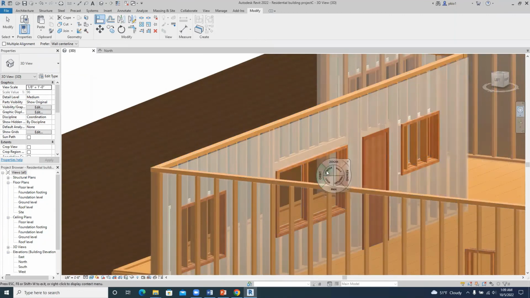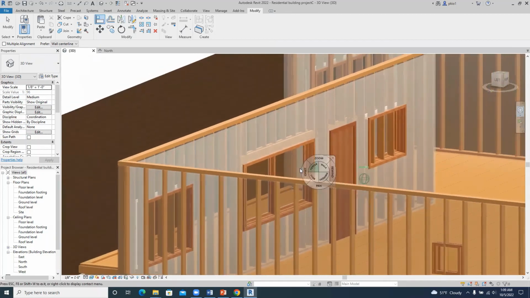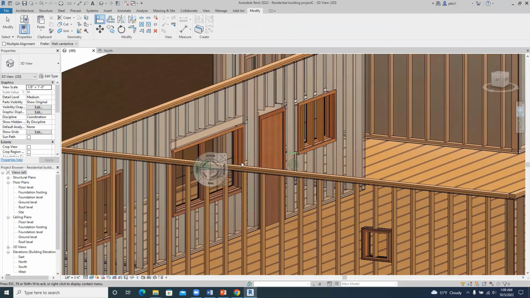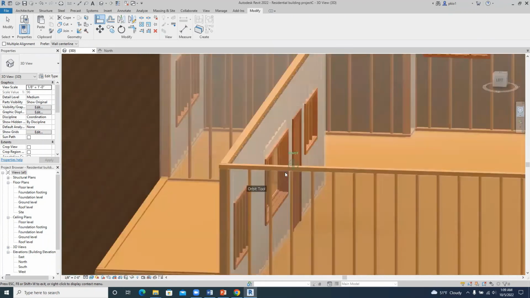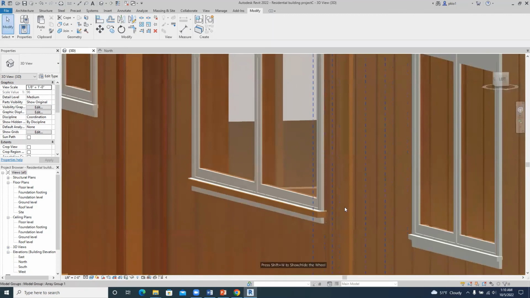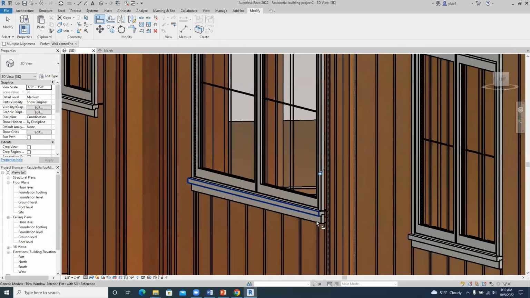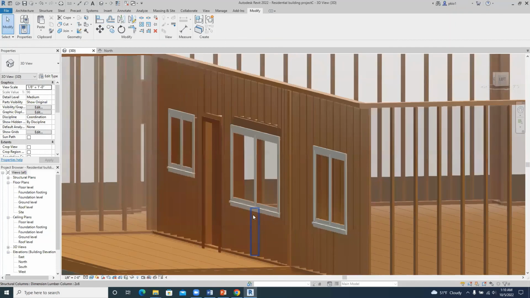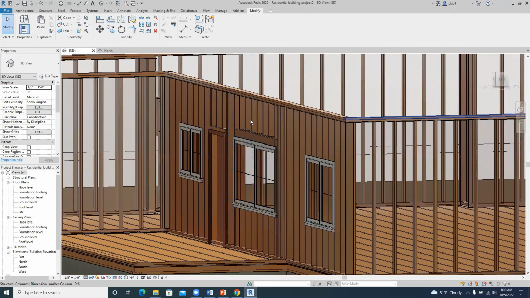The next thing we want to align is the sill plate to the stud. So let's do that. We align. This is the face, and we want this face there. Yeah, so that goes under the window in place. And then we have our window and our door frame.